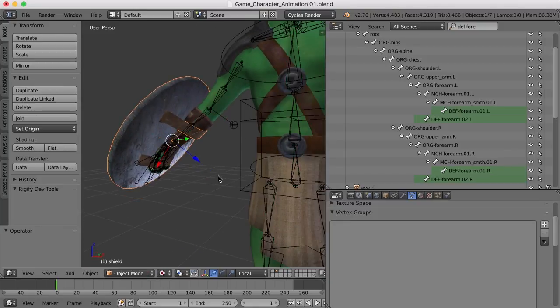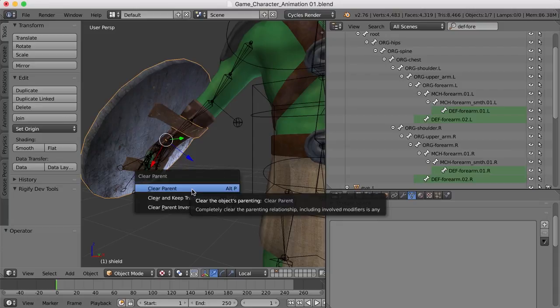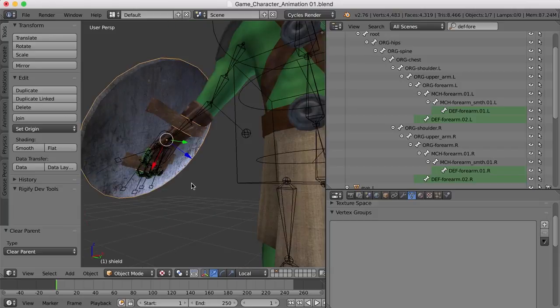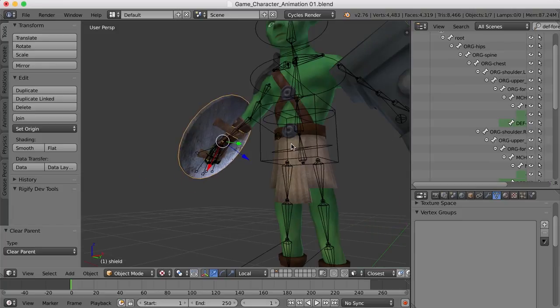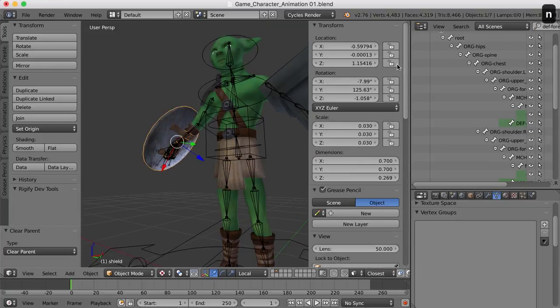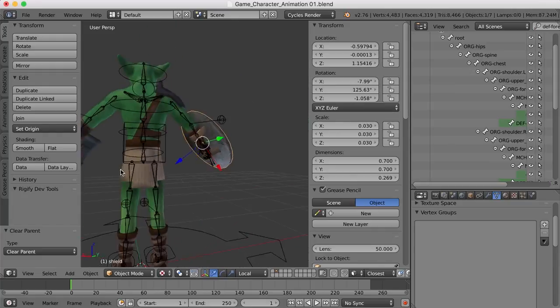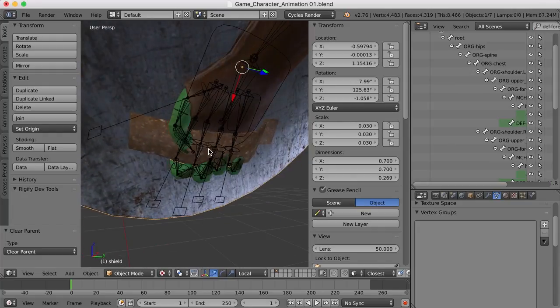And now I'm going to unparent this. To unparent, I'll press Alt-P and then clear parent, choosing the shield and then clearing that parent. Now, one thing I ought to do, and what I didn't do with the hammer, let me press the N key for the Properties panel, is to apply the transformations. Now, I've got this where I want it to be.